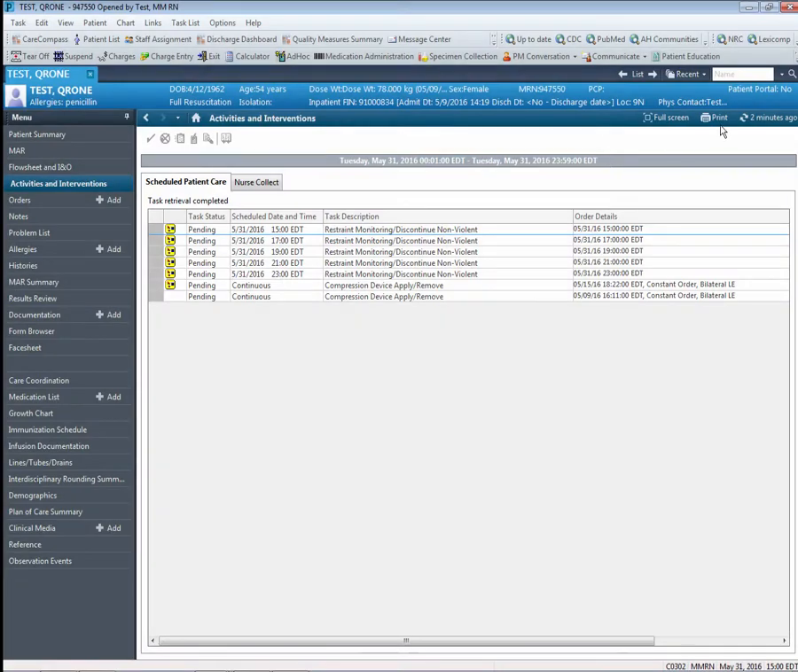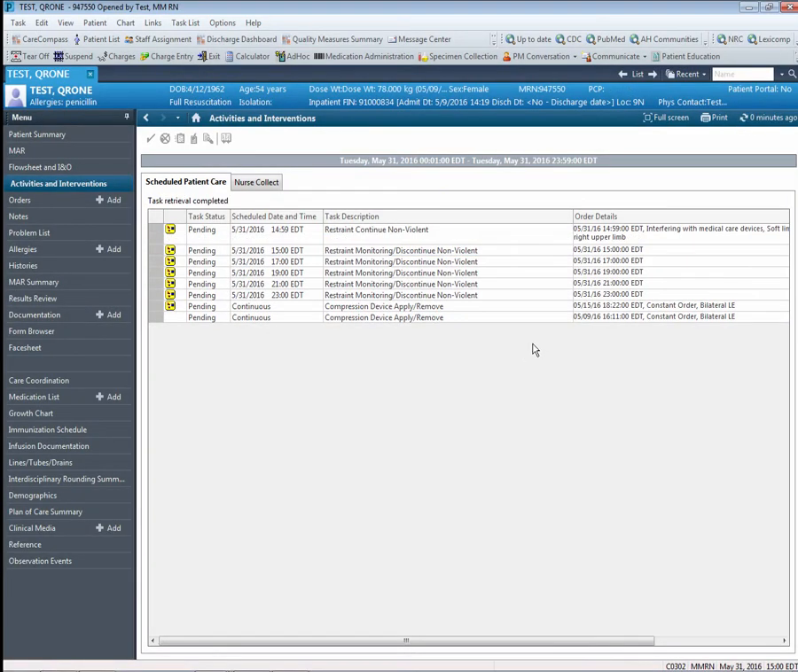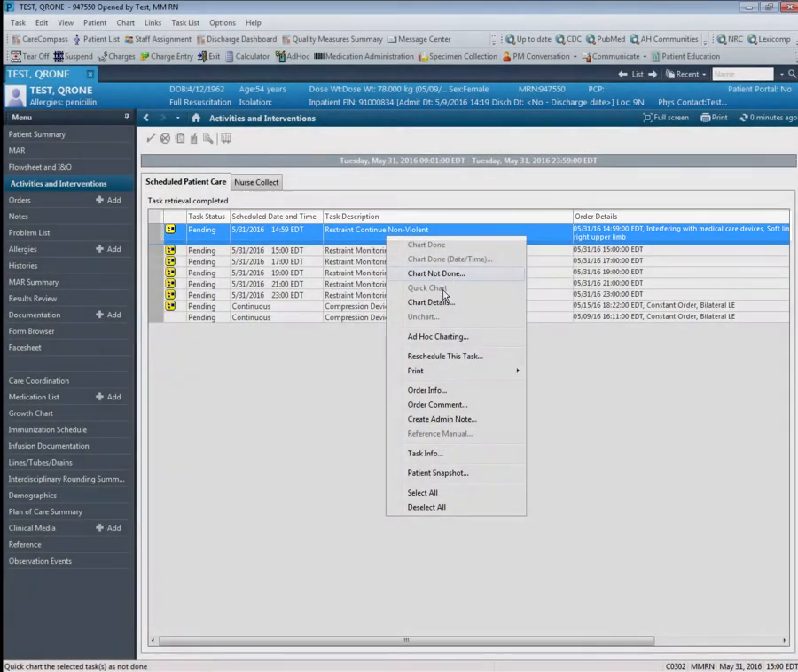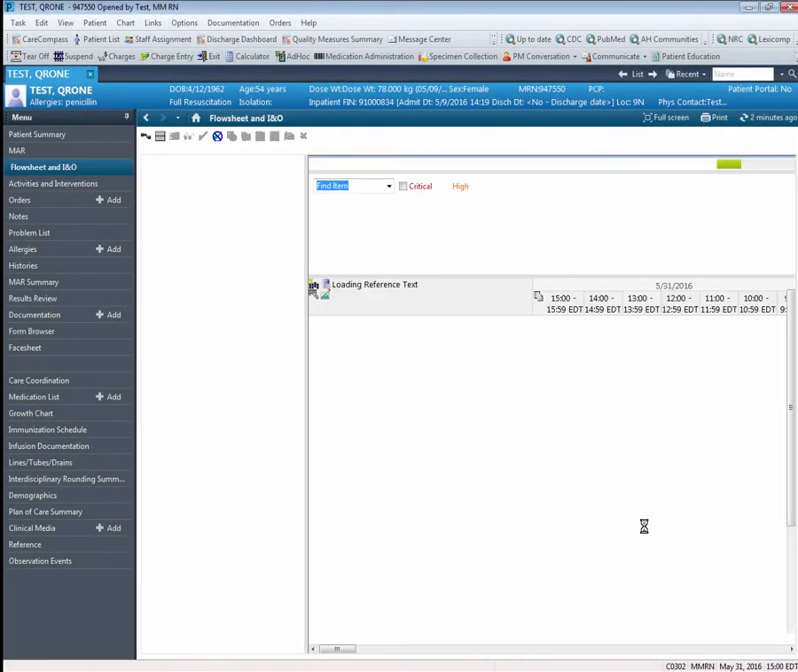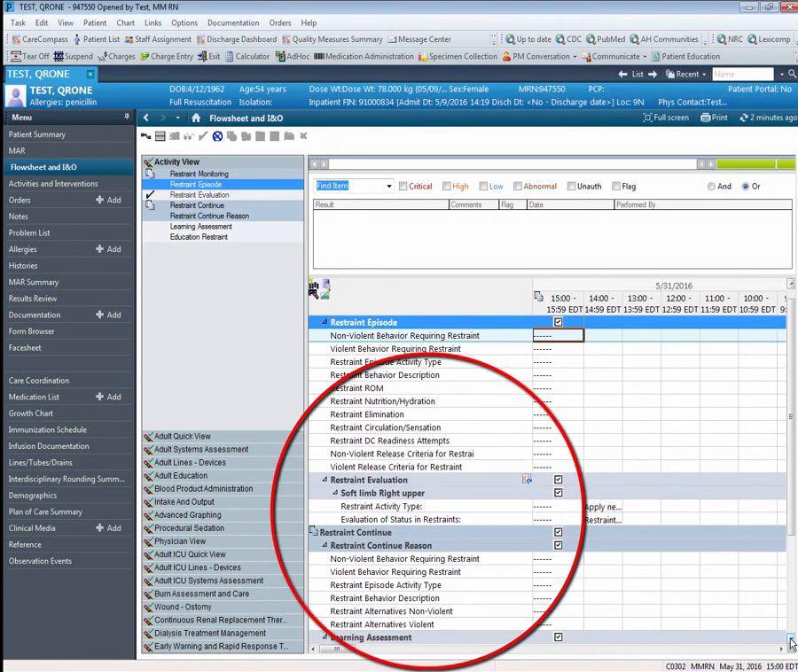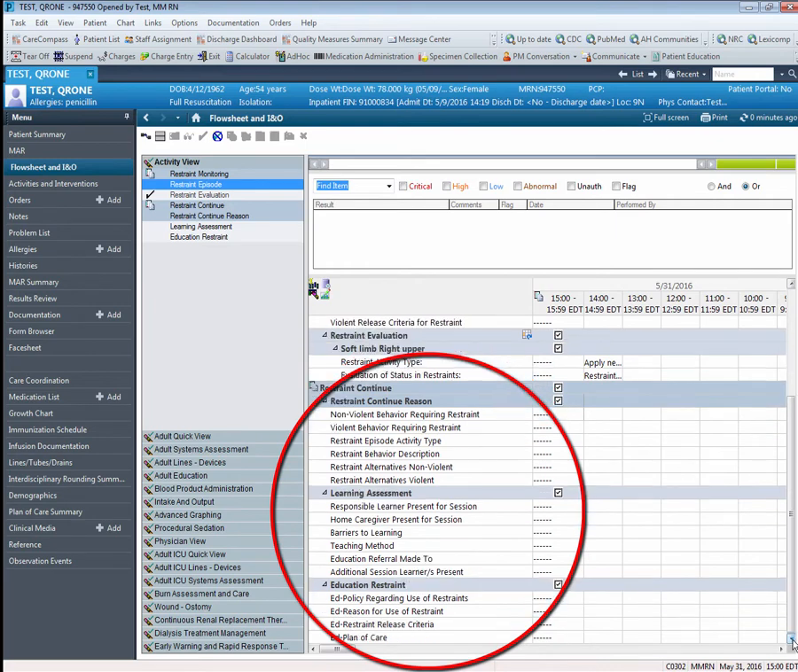If I return to my Activities and Interventions task list and I refresh, you'll notice that I now have a Restraint Continue task, and once again, if I document from that task, it's going to take me directly to the documentation that I need to do in order to continue my restraints for the next 24-hour period.